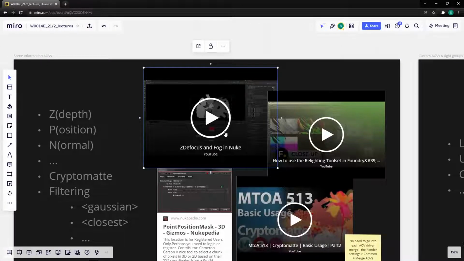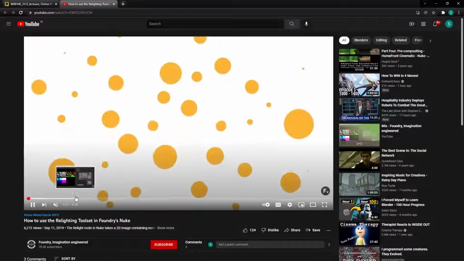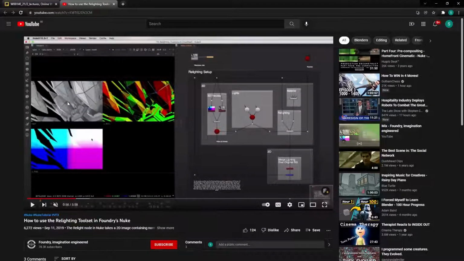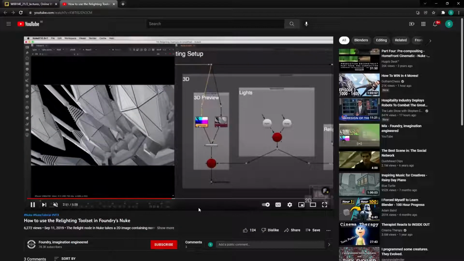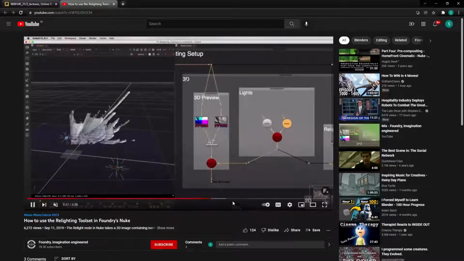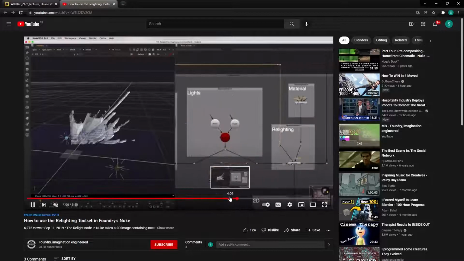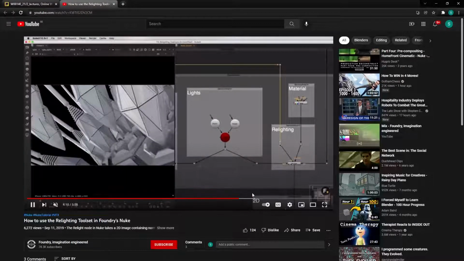These are some videos showing some of the interesting things you might do with Z and P and normal passes and all of that. And one quite funky thing you can do in Nuke is to actually use those passes to relight your scene. So if you have the position and you have the normal, then you can actually set up in Nuke a very simple 3D scene and add lighting to the scene. And it's a little bit funky, but it works.